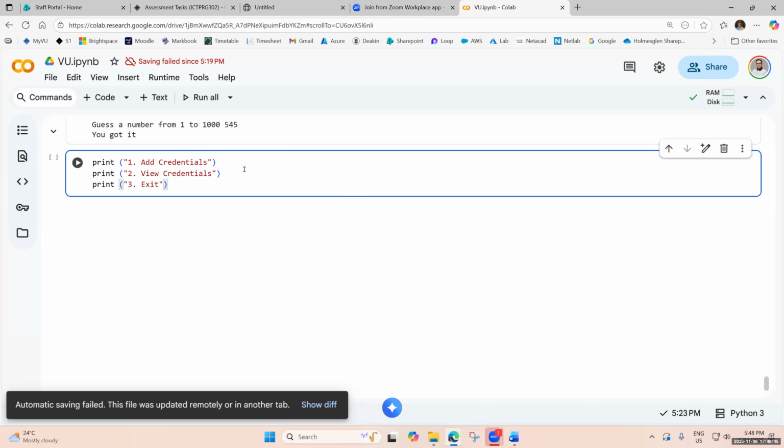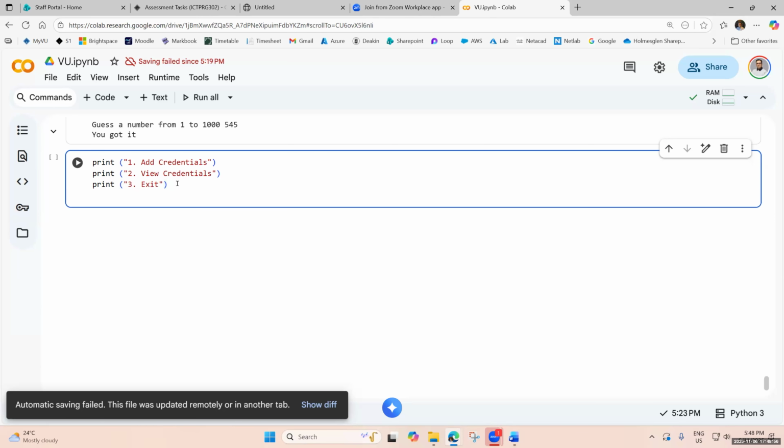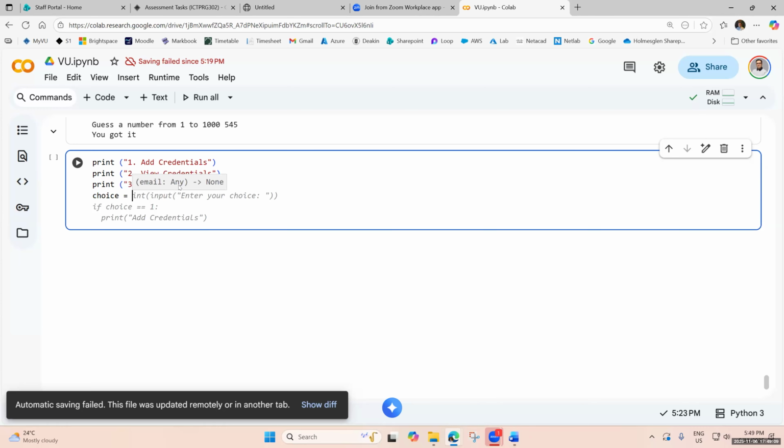These are the items mentioned in the assessment task: add credentials, view credentials, and exit. So far I did nothing, just all the things that we had so far. Then we need to have a conditional if the user selected number 1, number 2, or number 3. In order to do that, you can create a variable, name it anything you wish. For example, choice is equal.